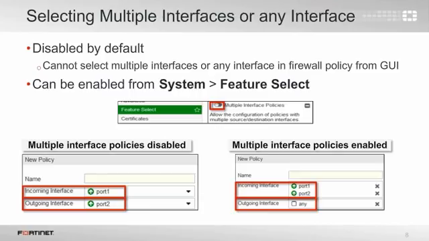By default, you can only select a single interface as the incoming interface and a single interface as the outgoing interface. This is because the option to select multiple interfaces, or any interface, in a firewall policy is disabled from the GUI. However, you can enable the multiple interface policies under the Feature Select page to disable the single interface restriction. You can also select multiple interfaces, or any interface, if you configure a firewall policy from the CLI, regardless of the default GUI setting.